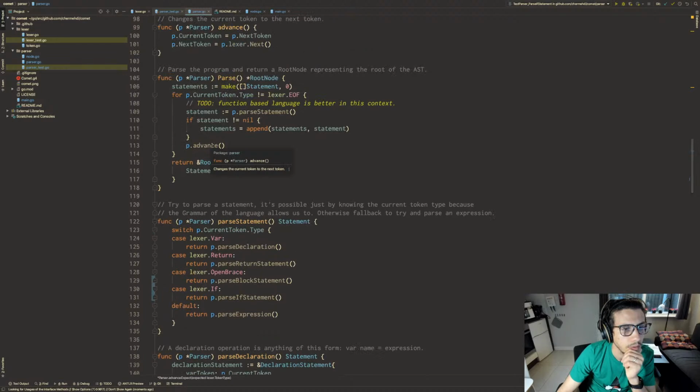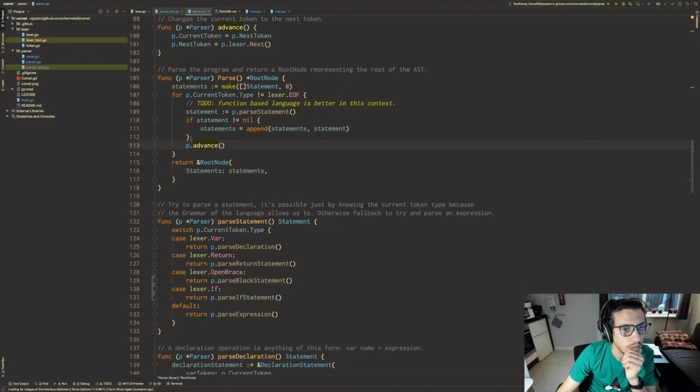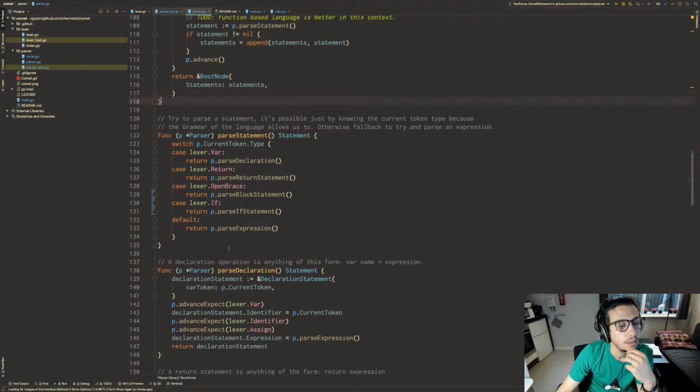Yeah, I guess in this case, a statement, when calling advance, a statement is always expecting something. So either we expect a closing brace, semicolon, or something else, or an end of file. Yeah, we will need advance.